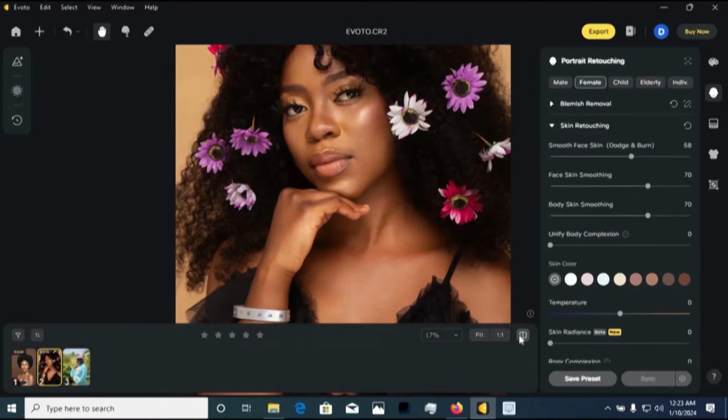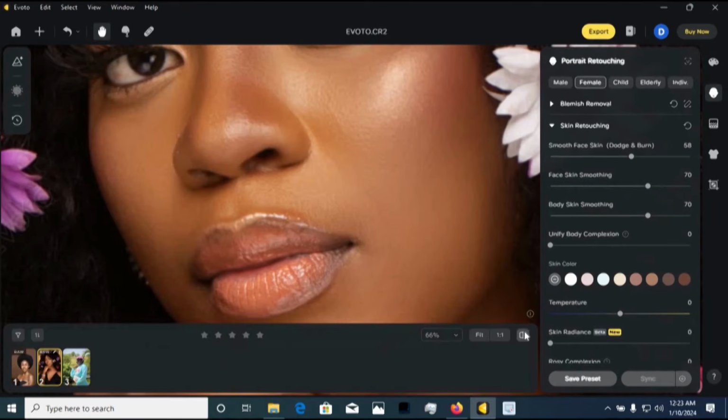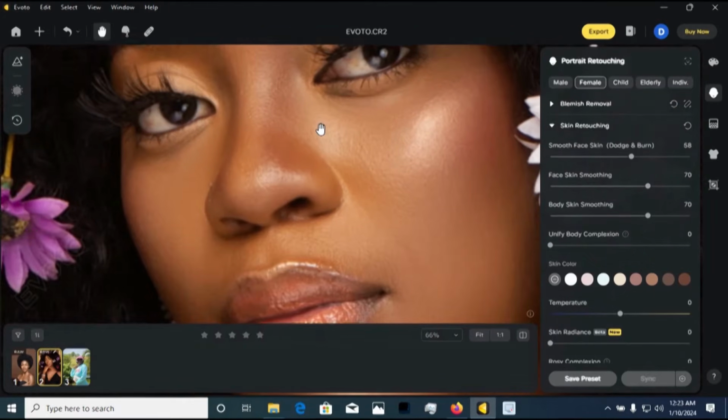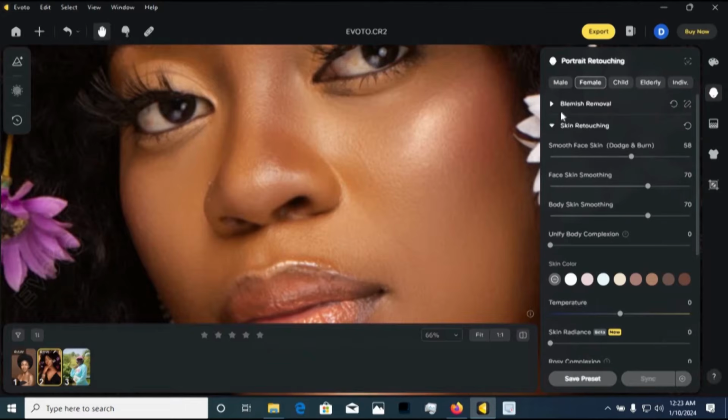This is the before, this is the after. Let me zoom in on the image. This is the before and this is the after. You can see that the skin is now looking better than before. You can see in the before, the skin is looking rough, and it's not nice. You can see some kind of spots and the skin is not looking good. So this is the after we have applied the skin retouching on the image. You can see the skin is now looking better.